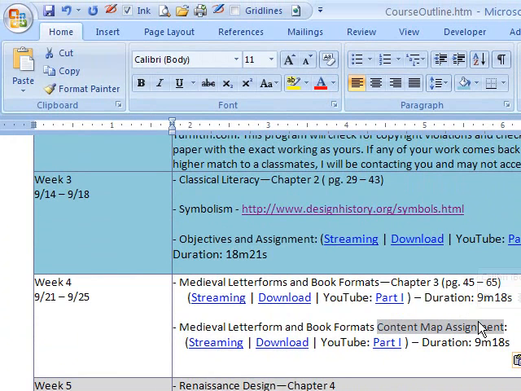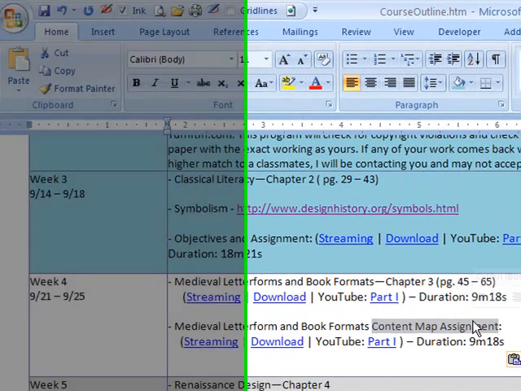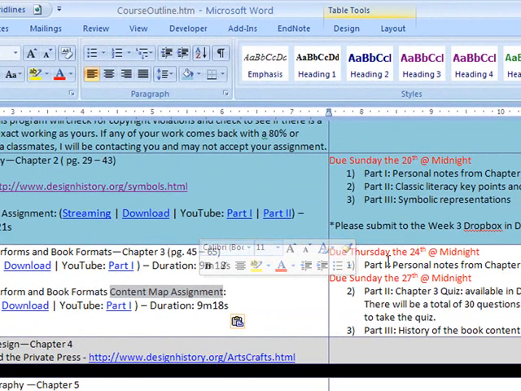This content map assignment will be due on Sunday. Your personal notes from chapter 3 are due on Thursday. And then I'm also going to put a short quiz. I said originally that it'll be 30 questions, but I think it'll probably end up being just 15. It'll be a little bit shorter, just so that you concentrate on doing your content map also. These two exercises are just so that I can see that you have an understanding of the concepts in the book.